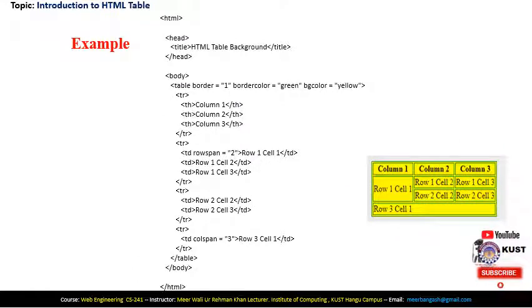Similarly, we can set the border color to green, or the BG color, your table color, to yellow. I think you can understand the table concept.